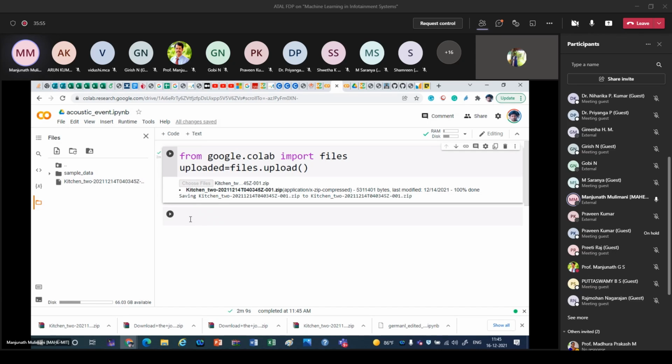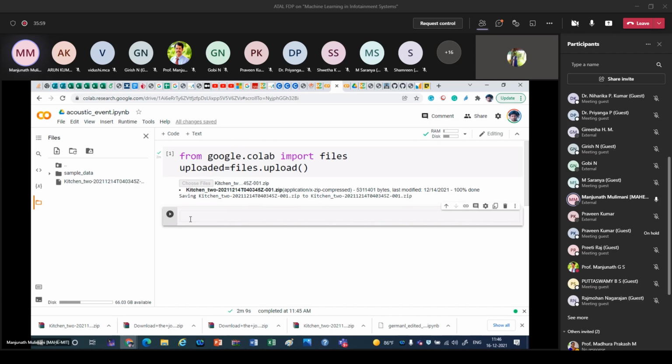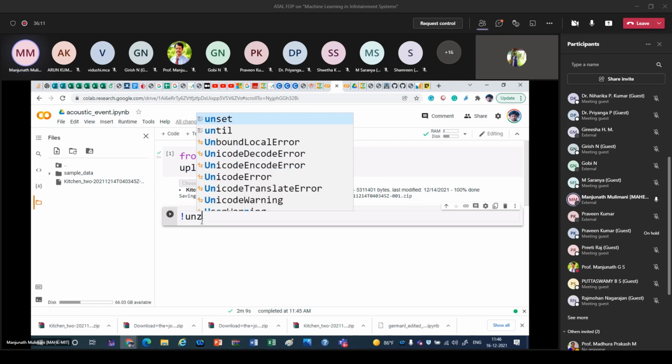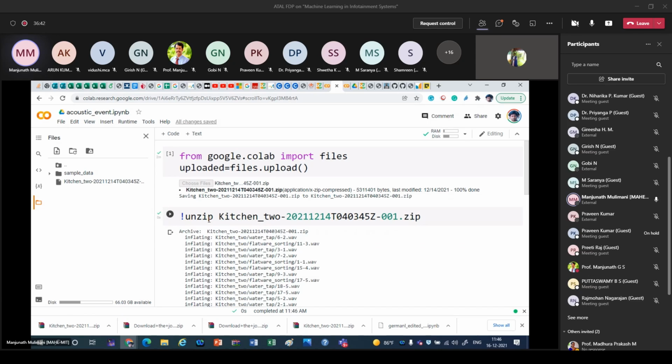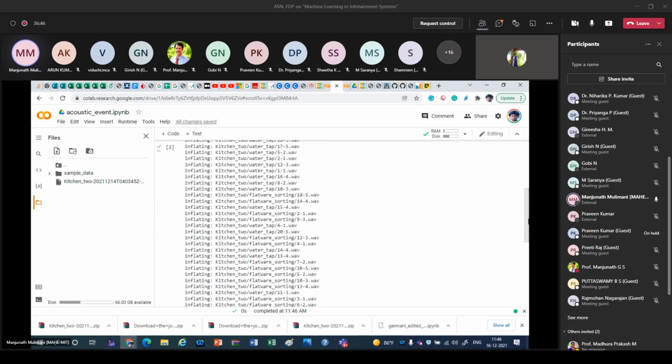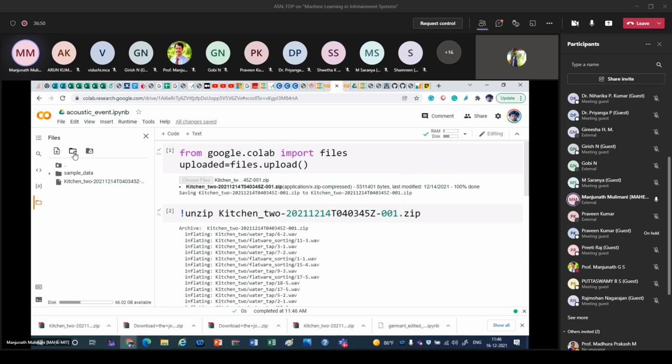So I will unzip it just by using the command unzip. All the Unix commands you can execute here by using the exclamation mark, then unzip, and then the folder name kitchen 2. Just type 2-3 characters, and it will show the complete data set name. So I loaded the zip file, and now I am trying to unzip it. Shift enter, I'm executing it. Yeah, so it unzipped all the content here.